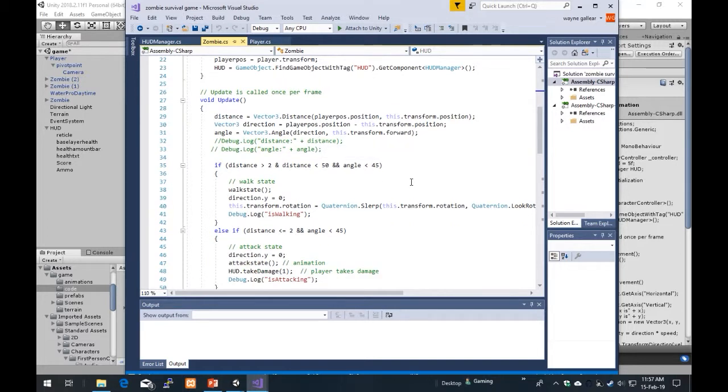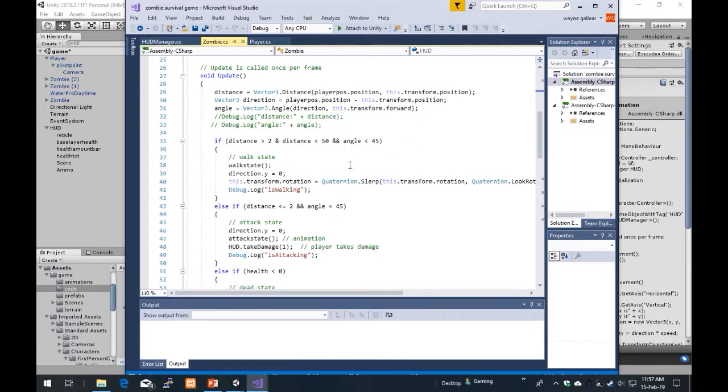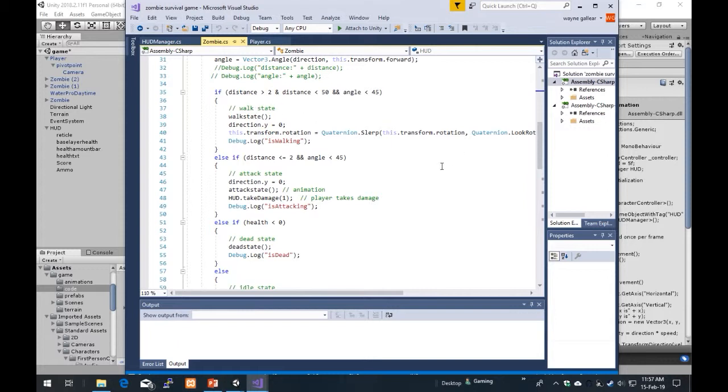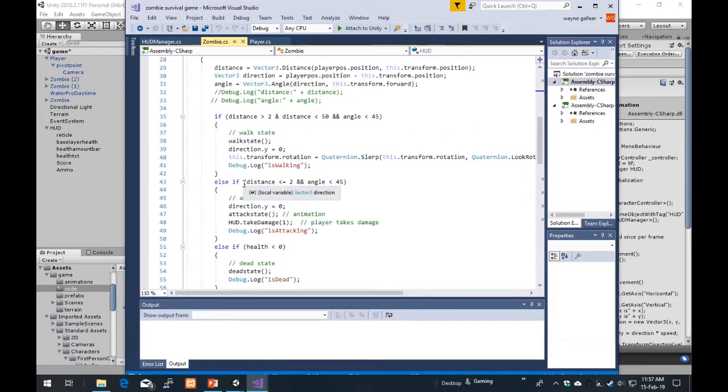We've got an update here. So this here looks at the distance to the player and the angle to the player. And then basically we're saying here we've got the different states. We've got the walk state, the attack state, and the dead state. Now this dead state's not been activated, but we've got that to make it future proof because we're going to be using that shortly. If the distance is greater than 2, but the distance is less than 50, and the angle is 45, then we walk. So that walk state just triggers the animation.